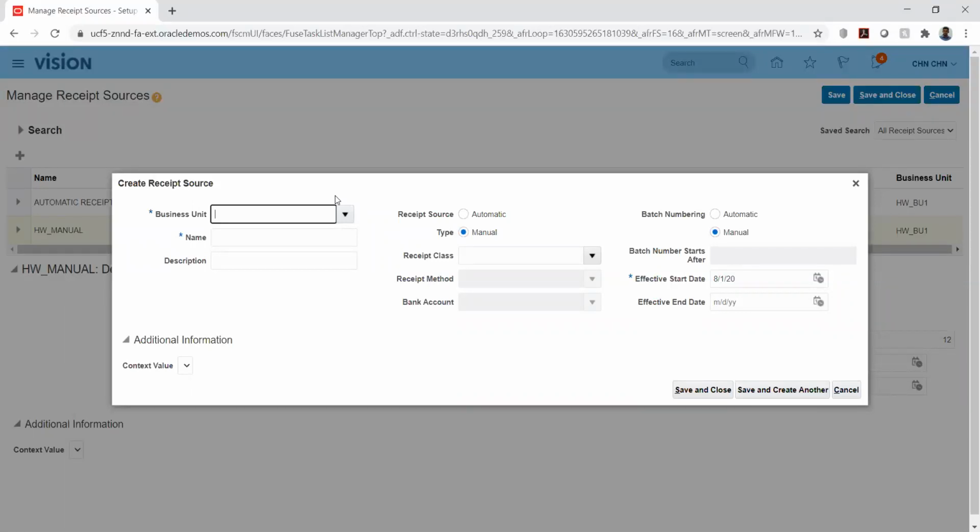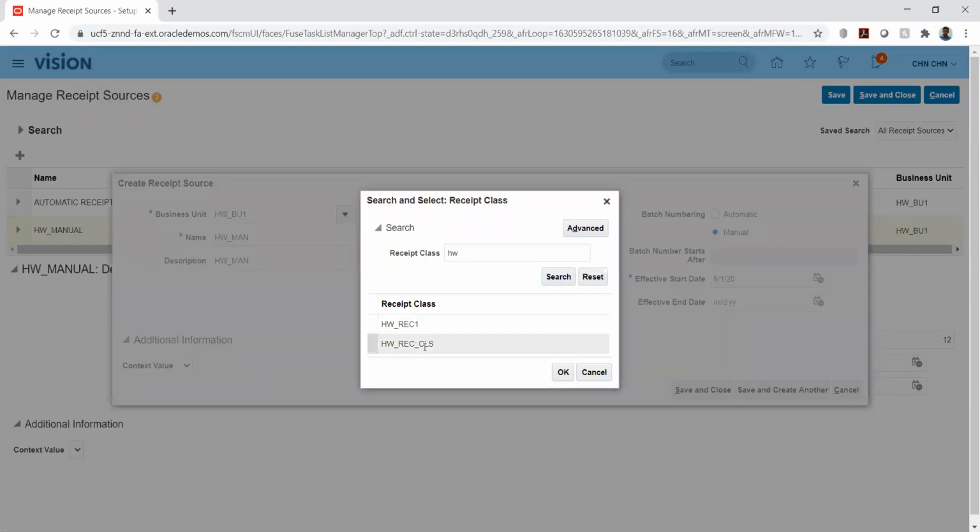Here we have two ways of creating the reset. After attaching the DO, we will select whether it is manual or automatic. If it is manual, we will use the reset class that we created earlier. Let me create one. I select manual and I'm giving the one which we created.